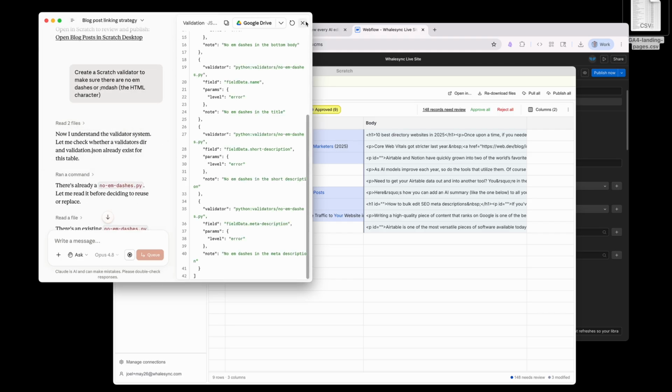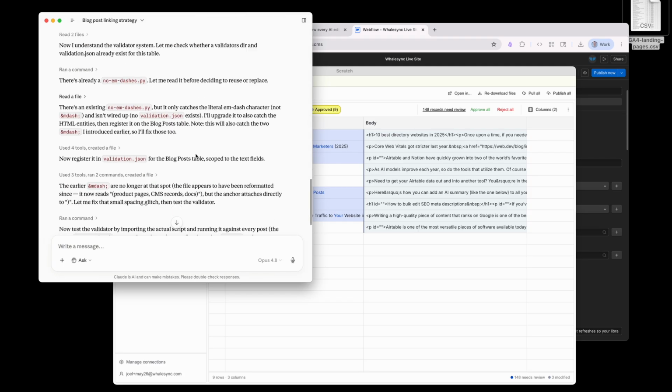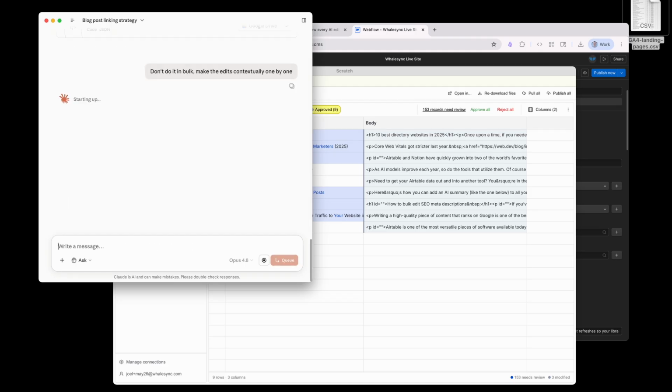And validators. That one is still working on figuring out how the validators work. Ooh, 47. Don't do it in bulk. Make the edits contextually one by one.